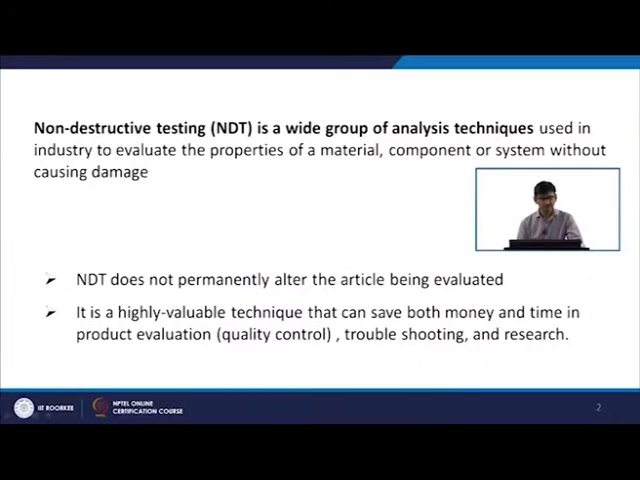And I have clubbed this lecture with another measurement called hardness measurement. It can be used as some kind of quality control or some kind of NDT, but this is a very important measurement as such, to have some idea about the mechanical properties of the material. Non-destructive testing is a wide group of analysis techniques used in industry to evaluate the properties of a material, component or system without causing damage.